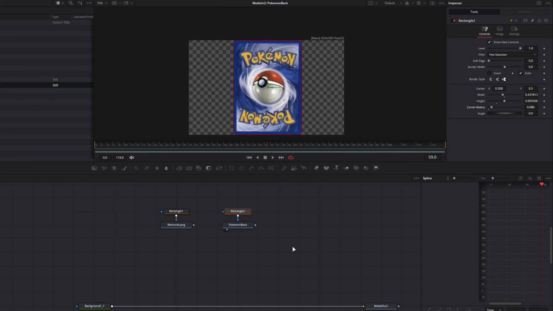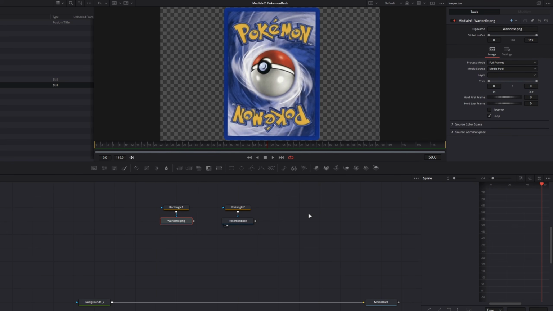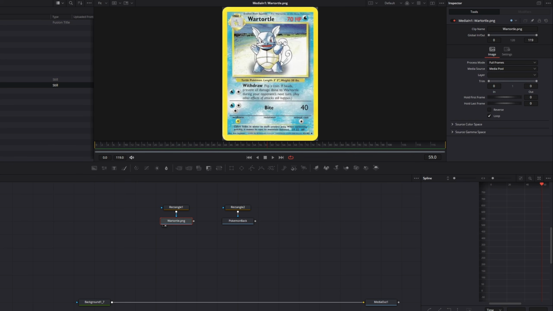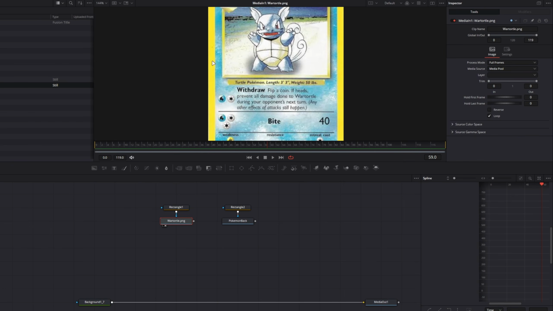All right, there we go. So now we have them cut out properly. Now we need to get them to be the same size. Let's start with Mr. Wartortle, because it's going to be a little easier to work with. It's already cropped in to be the size that we need.